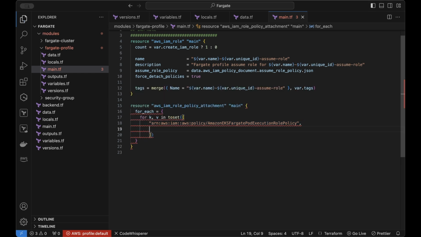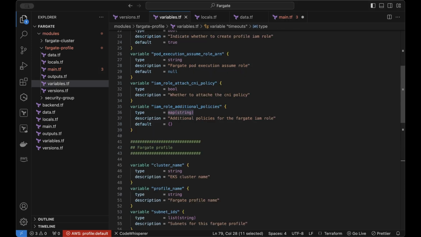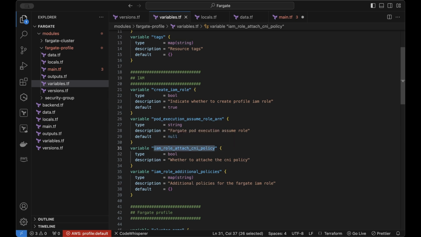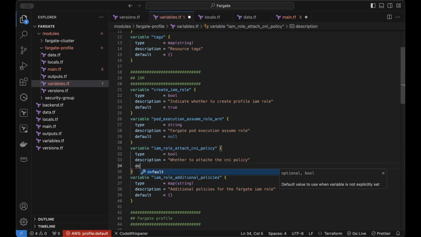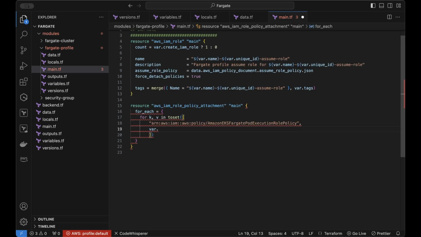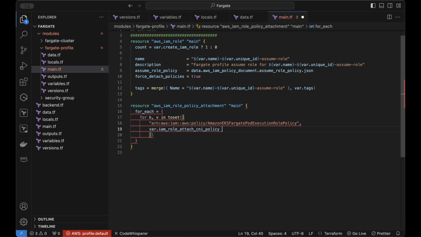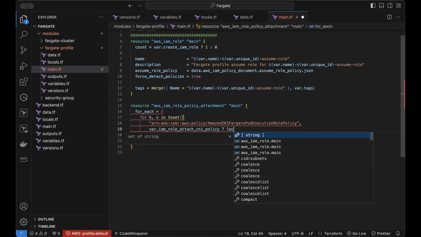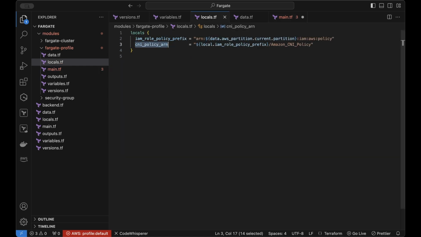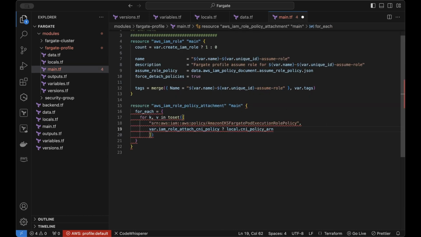The second one will be a policy that will be formed conditionally. We'll be checking a variable, and we'll be checking if the user specified to attach a CNI policy. So the default value for this should be false. And then here, we'll just use that variable var.iam_role_attach_cni_policy. If it's true, then we'll pass in the local dot. So let's go to the locals.tf and confirm. The name is cni_policy_arn. We can just pass in the name like this. Remember, all these files are in the Fargate Profile submodule, so do not get confused between the files. Otherwise, we pass in null.